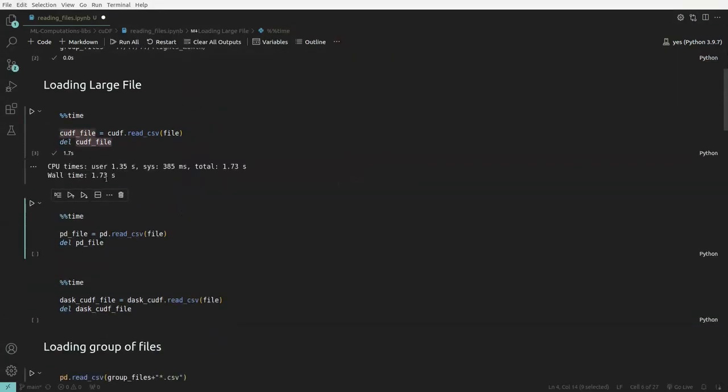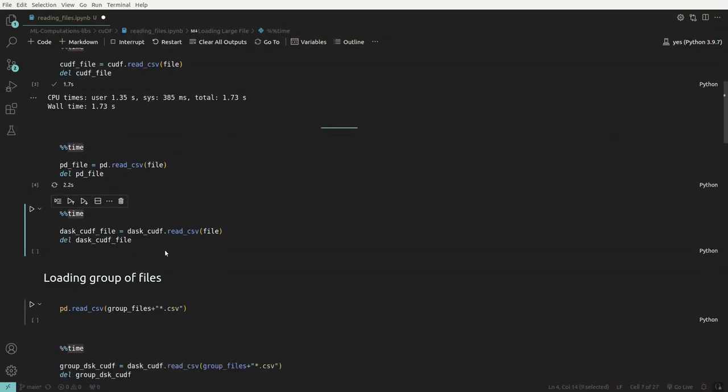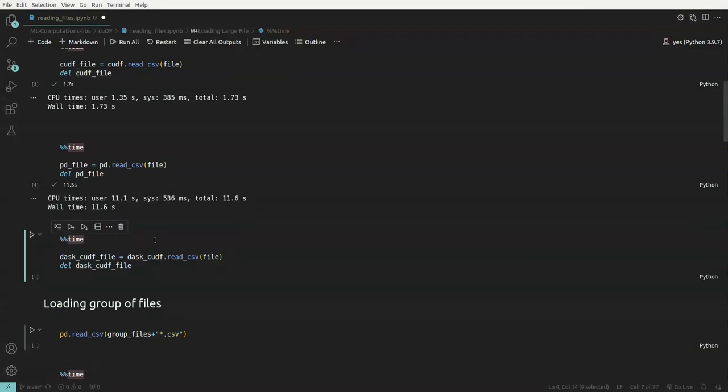So it took almost 2 seconds using cuDF, and we'll perform the same function, reading the CSV file using Pandas. This will take quite some time because Pandas uses CPU cores for reading the file, and I do have a GPU in my system, around 8 GB of VRAM. And if we look at the result of this Pandas read CSV, we see that it has taken around 11.6 seconds, which is almost 10 plus seconds.